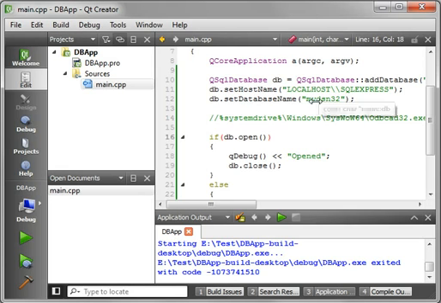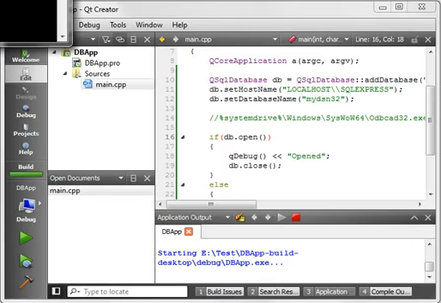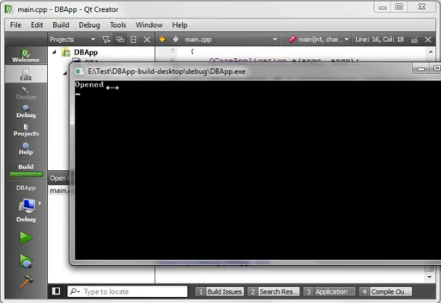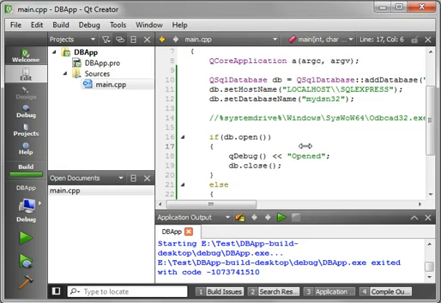One thing you should get in the habit of is not giving DSNs the same name between 32 and 64-bit, because then you're not really sure which one you're using. Let's compile and run this. And voila, magically, database was opened. So that is how you use a DSN connection using Qt Creator.